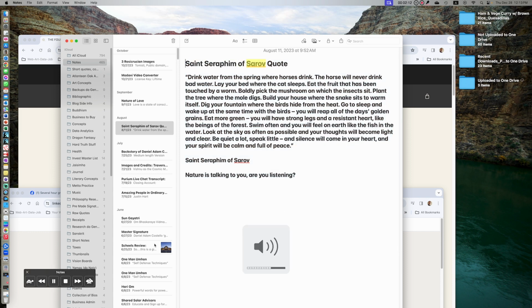Seraphim of Sarov quote. Drink water from the spring where horses drink. Should we make it faster? Drink. The horse will never drink bad water. Lay your bed where the cat sleeps. Eat the fruit that has been touched by a worm. Boldly pick the mushroom on which the insects sit. Plant the tree where the mold is. Build your house where the snake sits to warm itself. Dig your fountain where the birds hide from the heat. Go to sleep and wake up at the same time with the birds. You will reap all of the day's golden grains. Eat more green. You will have strong legs and a resistant heart, like the beings of the forest. Swim often and you will feel on earth like the fish in the water. Look at the sky as often as possible and your thoughts will become light and clear. Be quiet a lot. Speak little. And silence will come in your heart. And your spirit will be calm and full of peace. Seraphim of Sarov. Nature is talking to you. Are you listening?